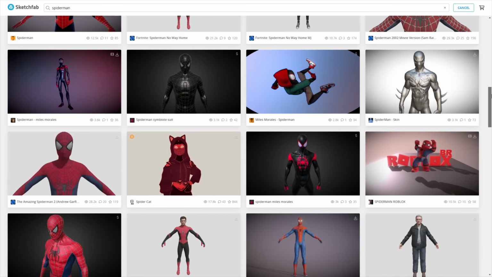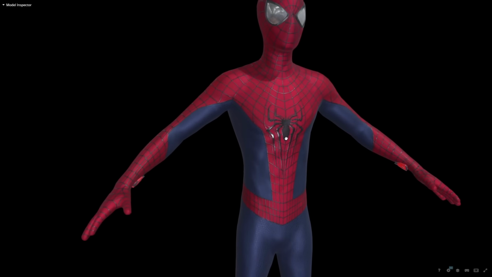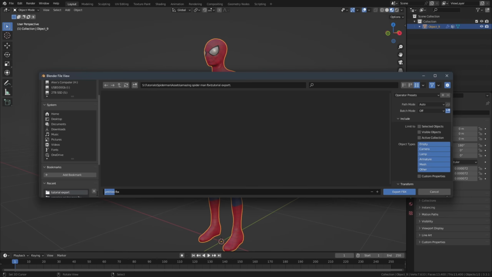Well, let's start with Spider-Man himself. If you go to Sketchfab, we're going to find literally dozens of free downloadable Spider-Man models. Pick any one you like. I've linked the one I used in the description. Once we make sure the model is T-posing, we can then export the mesh to a separate FBX. Make sure to check embed textures while exporting to pack all the materials.